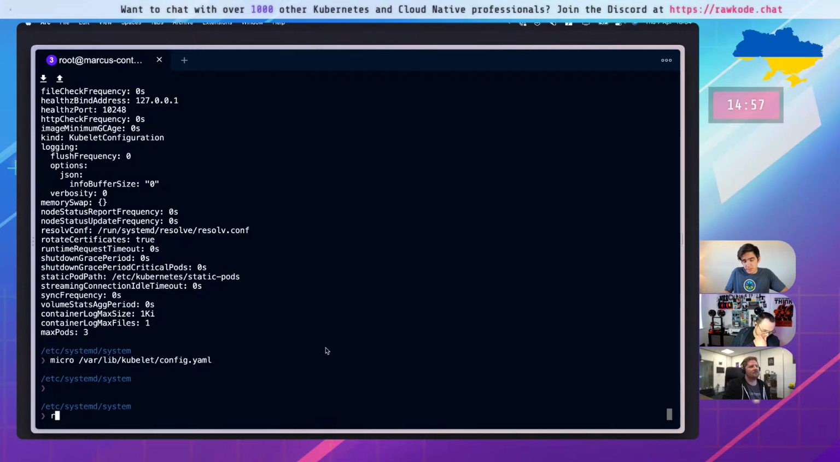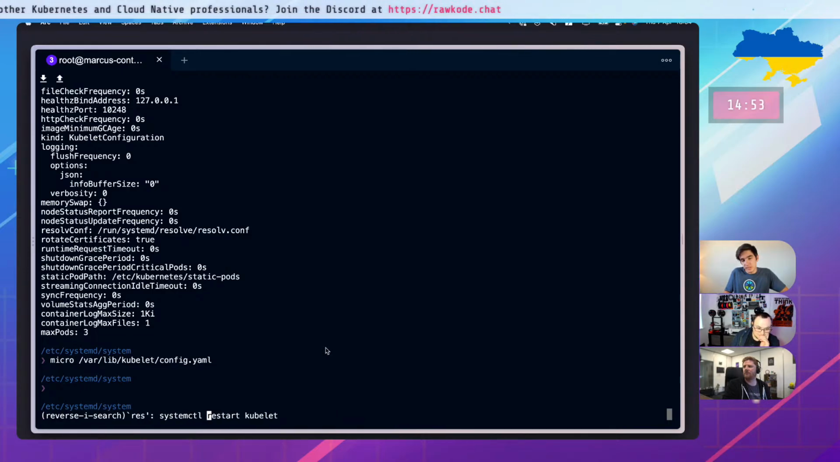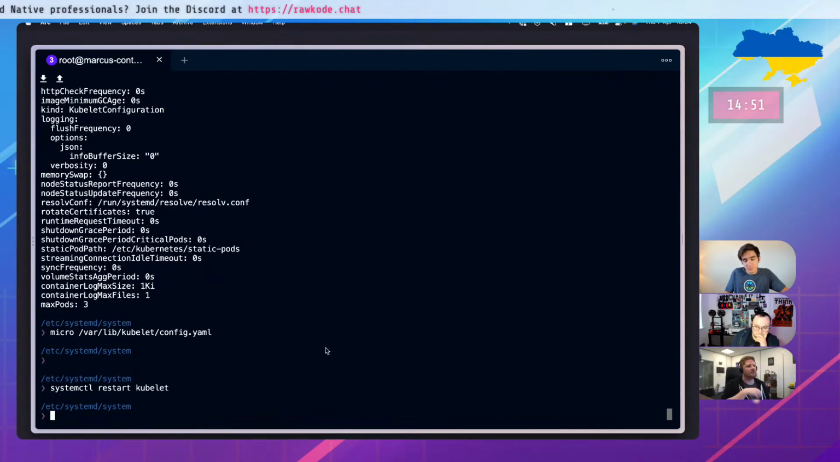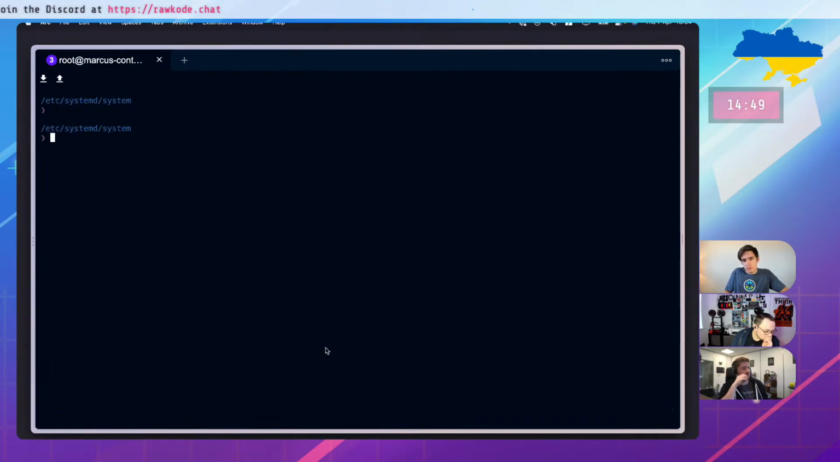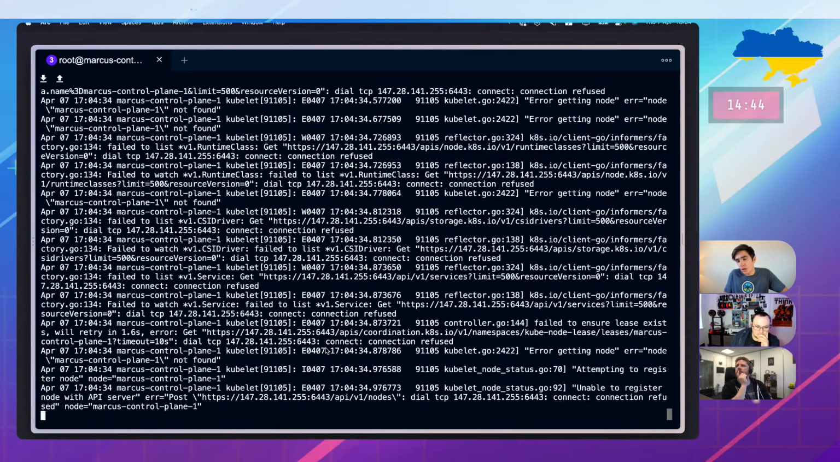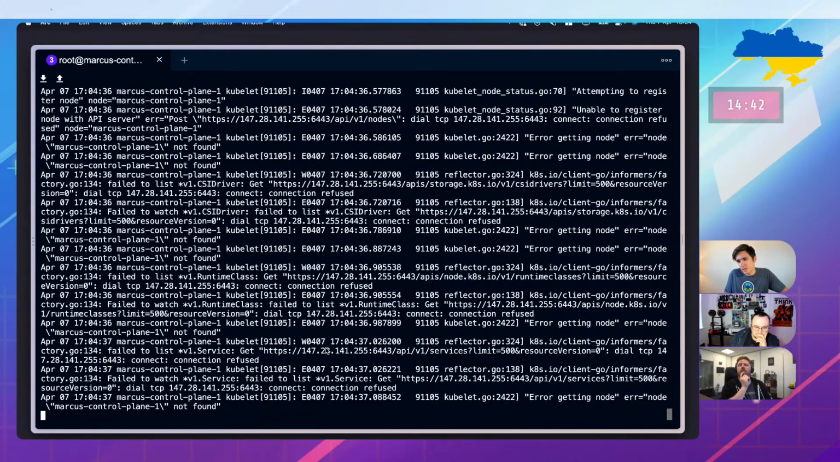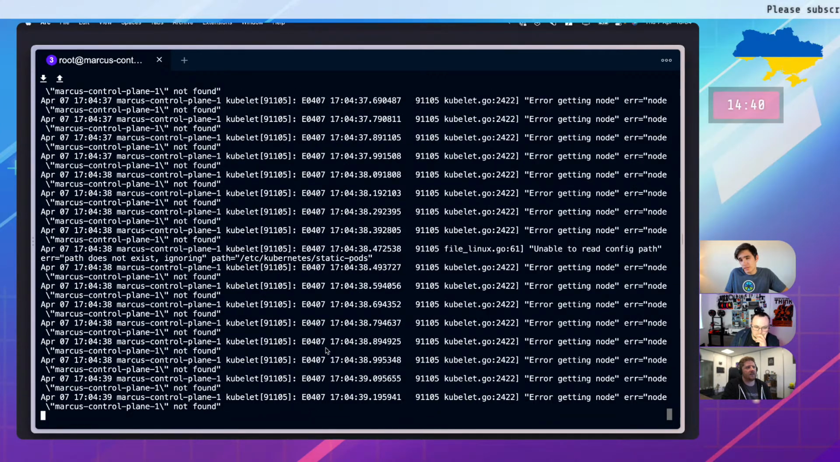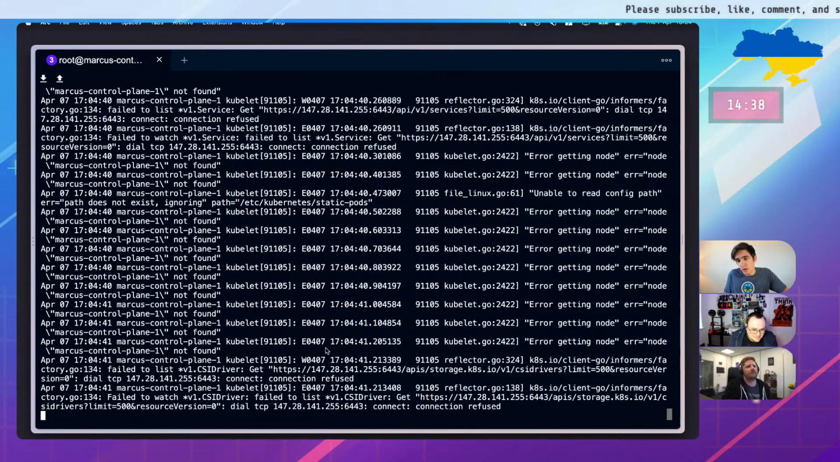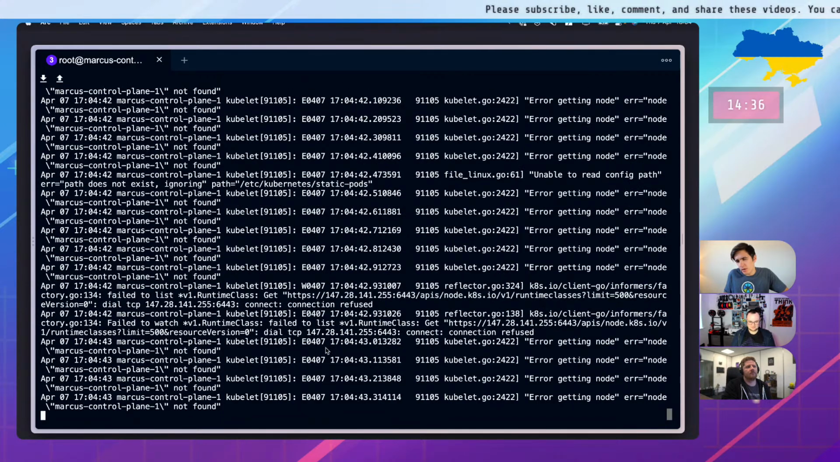We updated the config. Let's go ahead and just restart the kubelet. And then we will look at the kubelet journal again. And at least now it looks like the kubelet's trying to do things. So that's better than where we were before. And then error getting node.